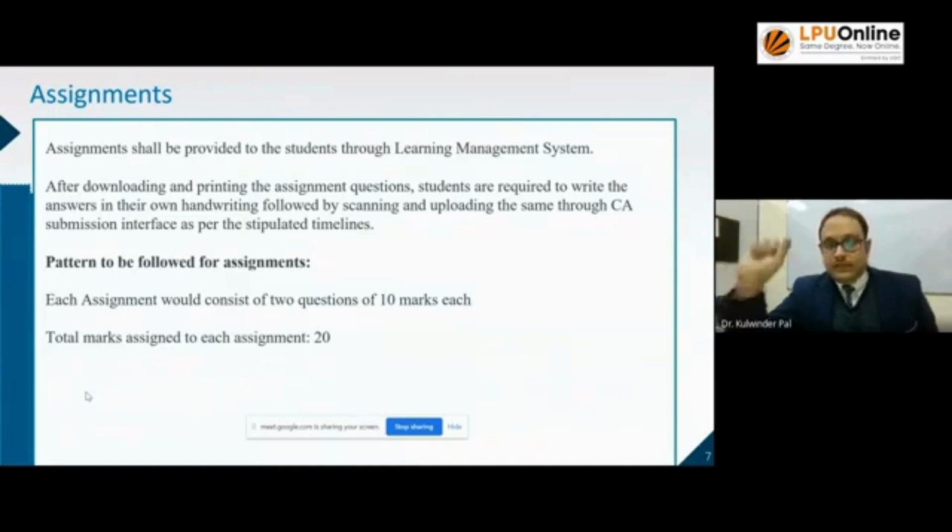You will be getting a timeline to upload those assignments. So you need to be very careful while submitting your assignment, because it would be better to submit the assignment on time in order to avoid the last moment rush. And whatever would be the pattern of assignment to be followed, each assignment would consist of 2 questions of 10 marks each. So the total marks assigned to each assignment would be 20.